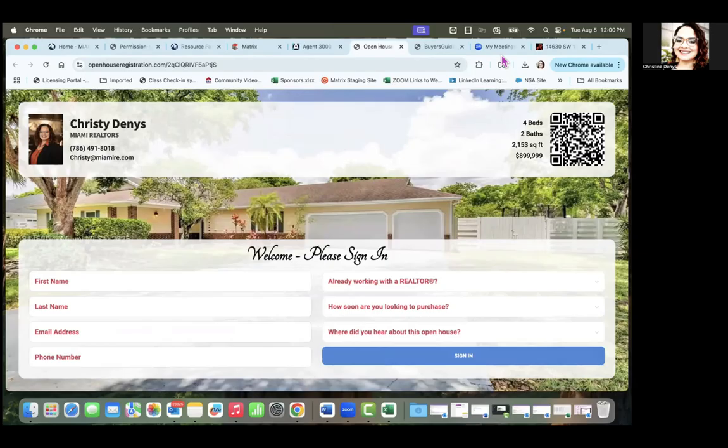So typically if Gladys does it, her image will populate here. All of her information will be here as well. On the right-hand side, there's a QR code. Now that QR code will be the property website. Has 4 bedrooms, 2 baths. The size is 2,153 square feet, priced at $899,999.